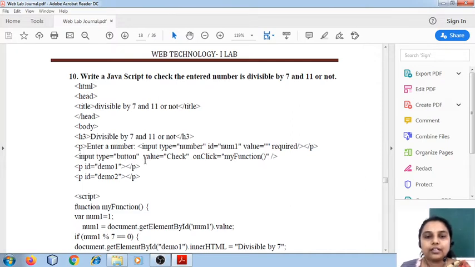Then the paragraph tag we have used, that is to find the number. So the paragraph tag says enter a number. Alright, and after that we are going to use the input type as number. ID is specified as number 1. Value is specified as blank, and it is going to be required. So compulsory we need to enter the number.